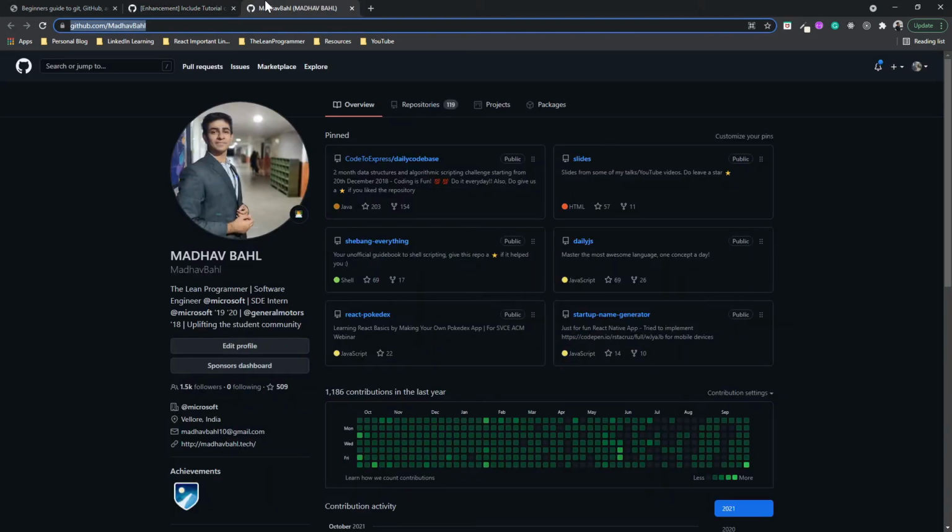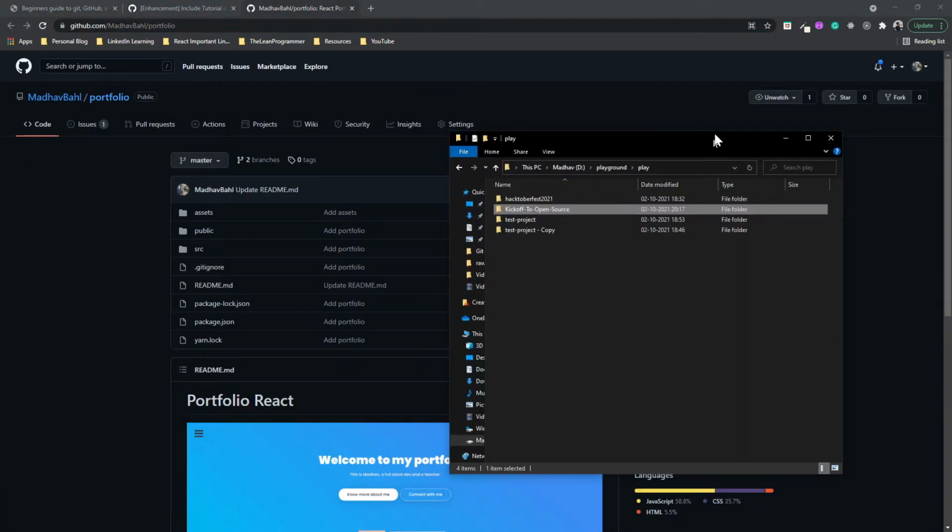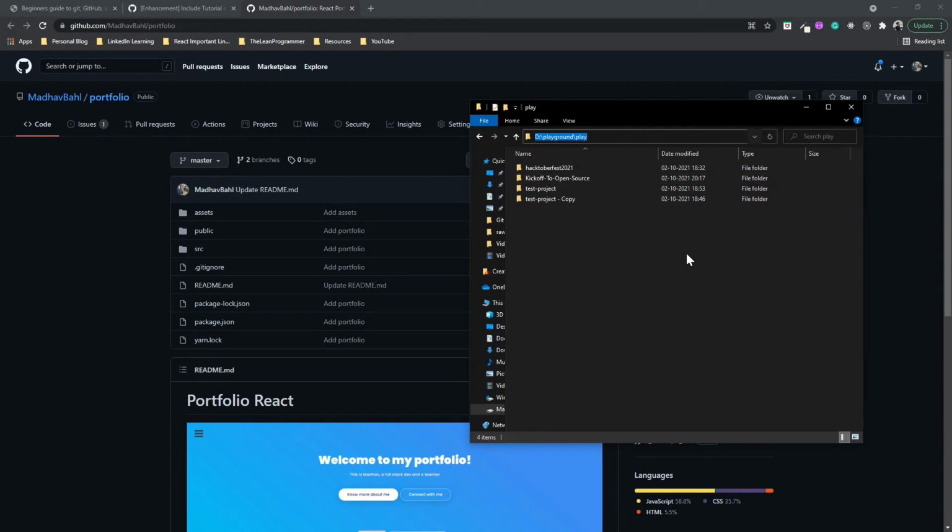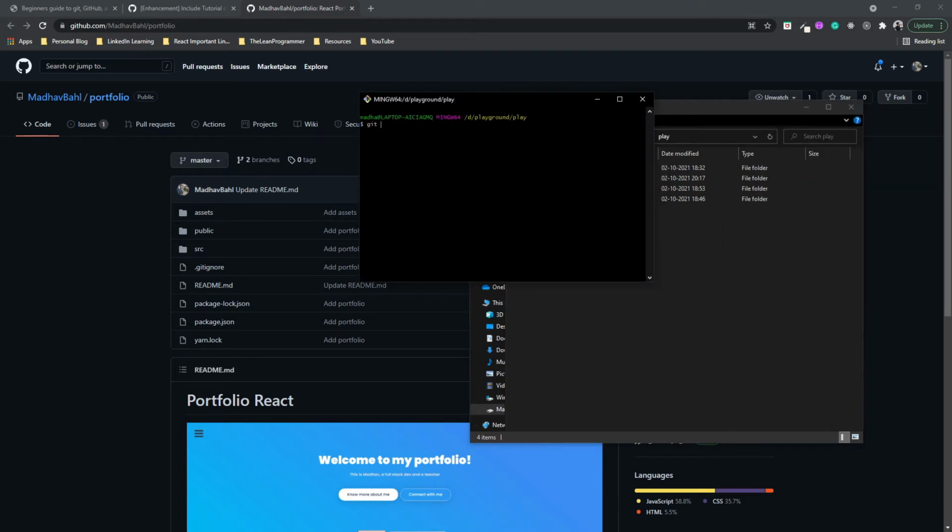Perfect. So let me go and clone this repository, not here. Let me just copy this URL. Let me go on to my playground and let me open the git bash and let me do a git clone quickly. Git clone.